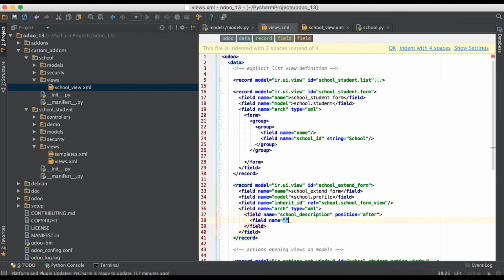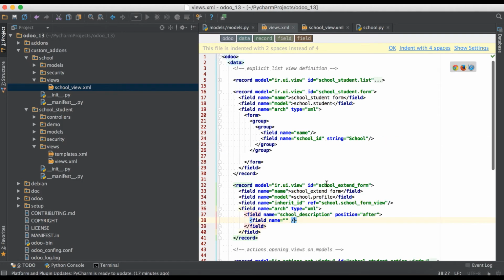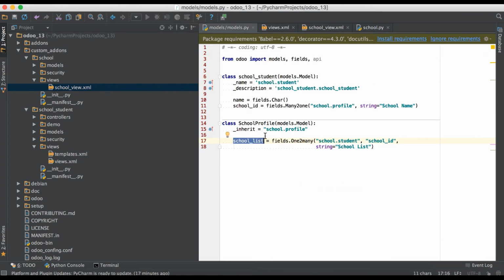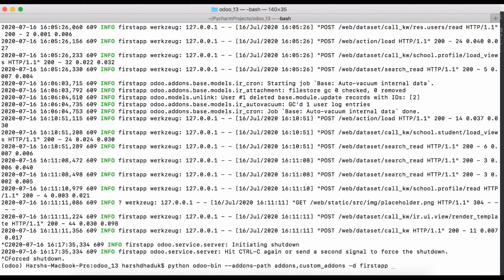And now we have to register this school_list profile here. Now you can see, first of all, we added one field inside the Python file and also extended the model, and then in the view part on the XML side we added one form view and extended that field. So now we have to upgrade the module. I am upgrading from the backend side.